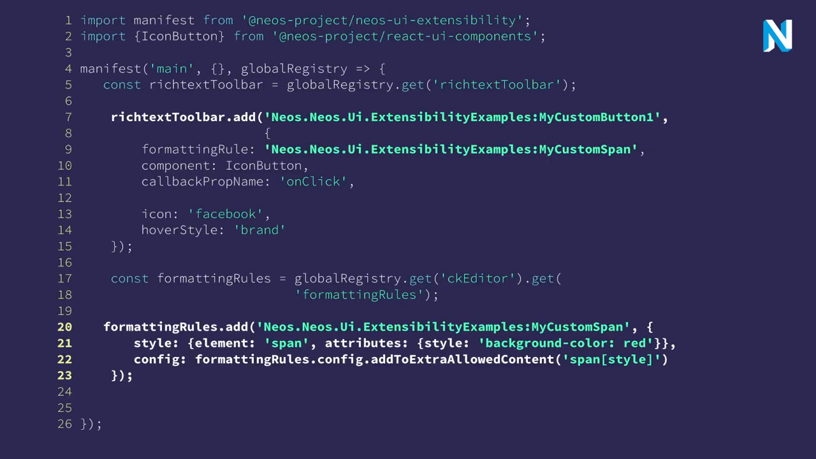Yeah, question. Are these the CKEditor definitions, or is this something custom? So, the top one is a custom Neos definition. The bottom one is part of the CKEditor API, and this one is also a CKEditor API, which we wrap to make it more usable. So don't worry too much about these details.